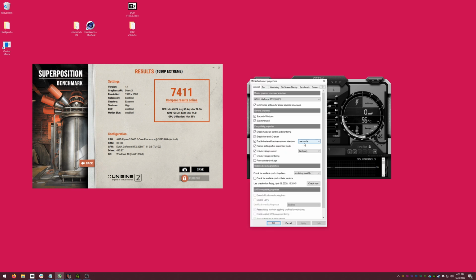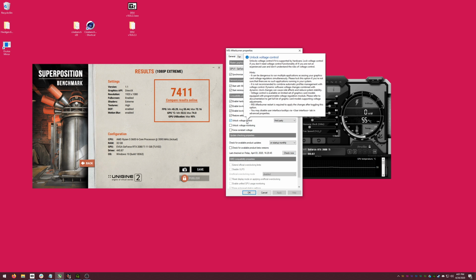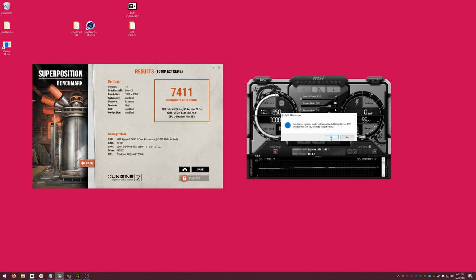Click the settings button on MSI Afterburner, and under the compatibility properties section, make sure you have enable hardware control and monitoring checked. Make sure you have unlock voltage control checked, and set this in all likelihood to third party. If you have an MSI card, to be honest, I have no idea which of the two you should pick. You probably want to pick standard. And if you have a reference design card, like a blower card or a Founders Edition card, then select reference design. I'm going to pick third party because I have an EVGA card. And then that's good. You can hit OK. And if it wants you to restart MSI Afterburner, that's totally fine.